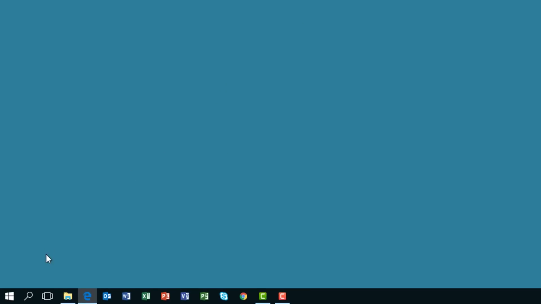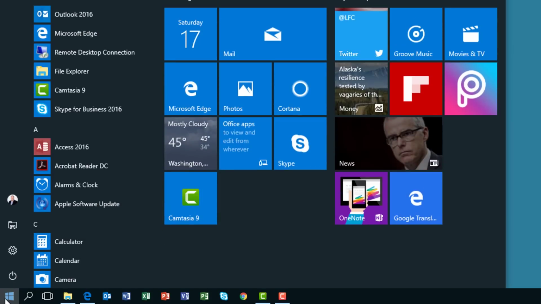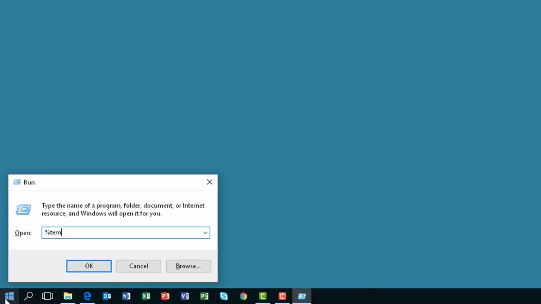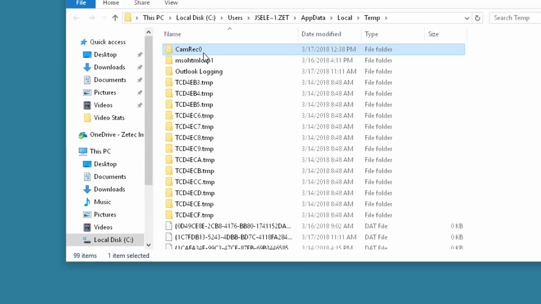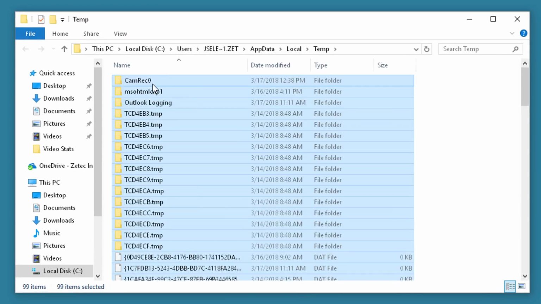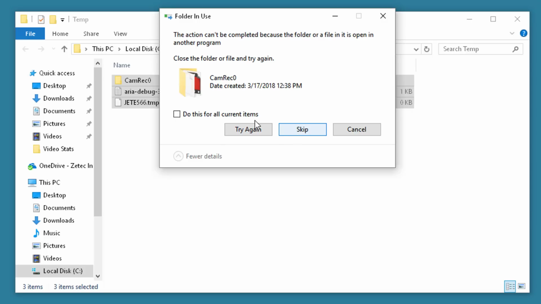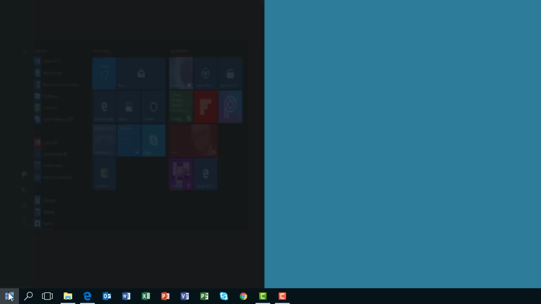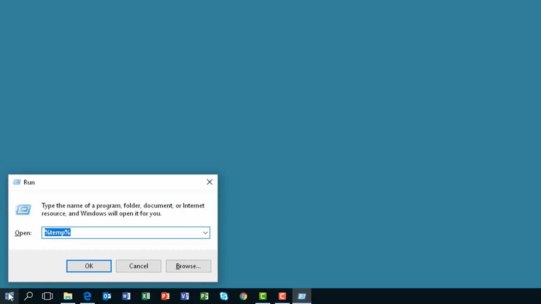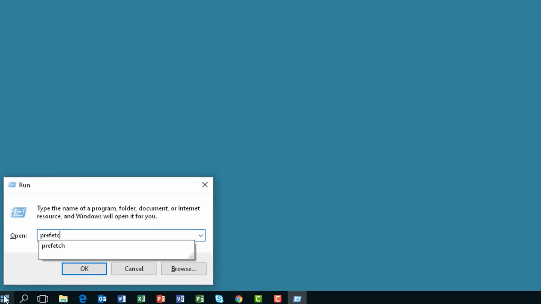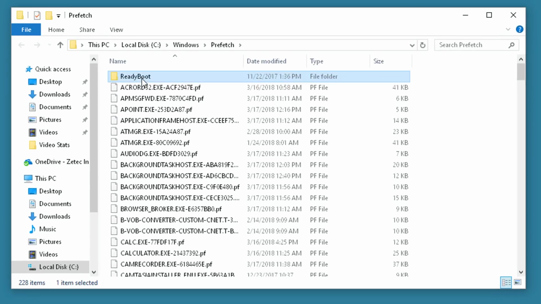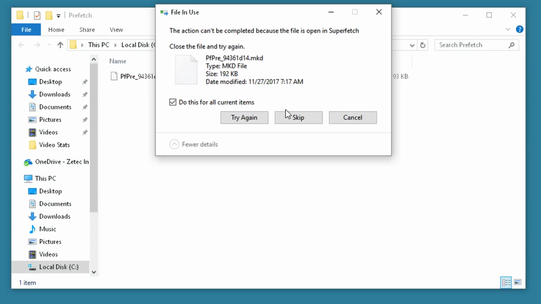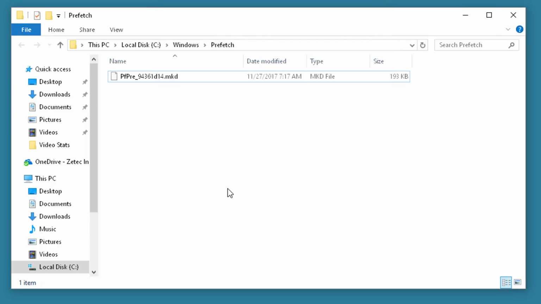Close that. Go back to the Start again. Type in Run, enter %temp%, and do the same thing for this folder. Close that. Go back to Start, type in Run, and this time enter prefetch. And do the same thing again to clear everything out of that folder. Close.